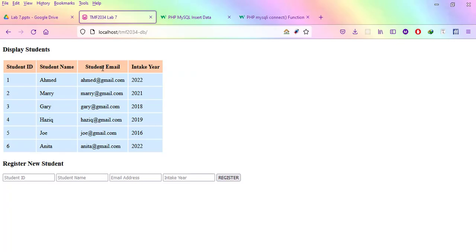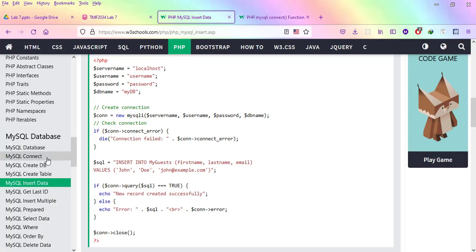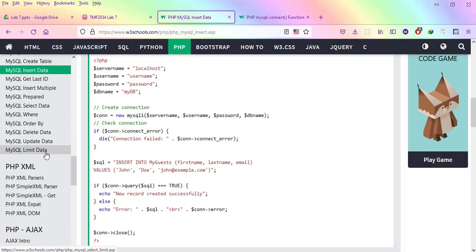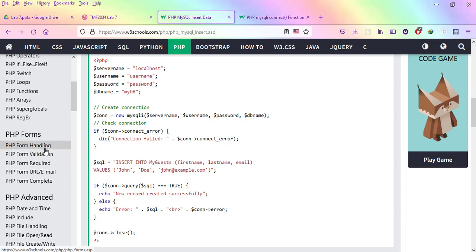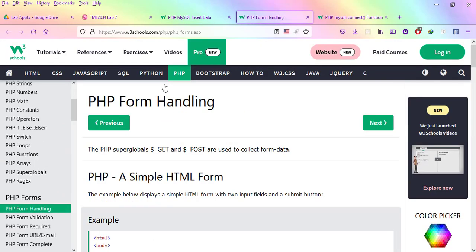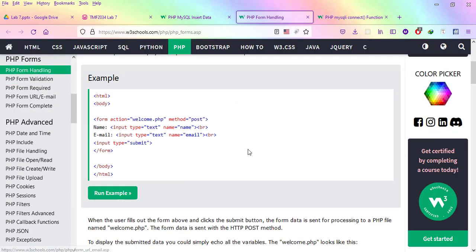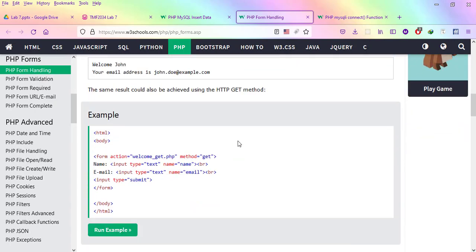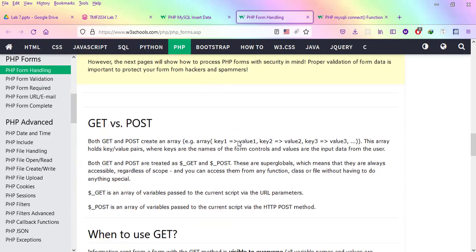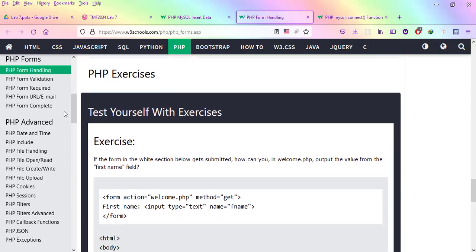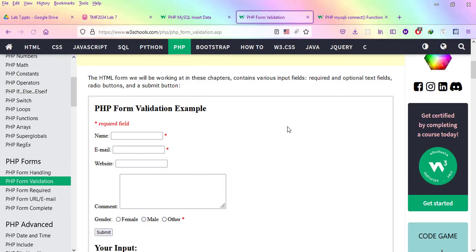Let me just go ahead and copy the form. Okay, form handling, and then we do have the validation, the PHP. Alright, we have validation.